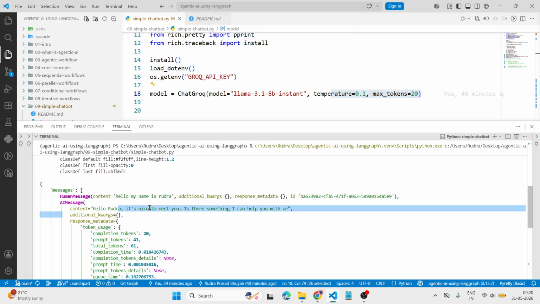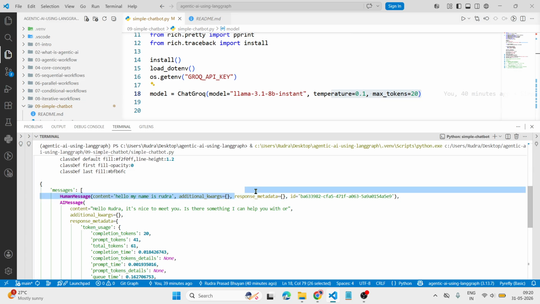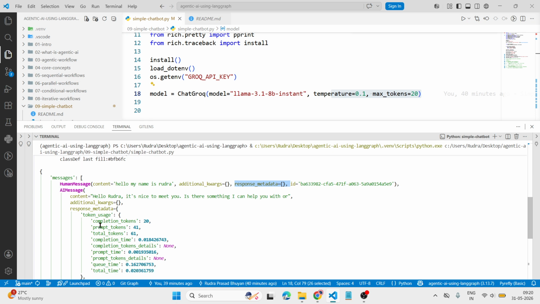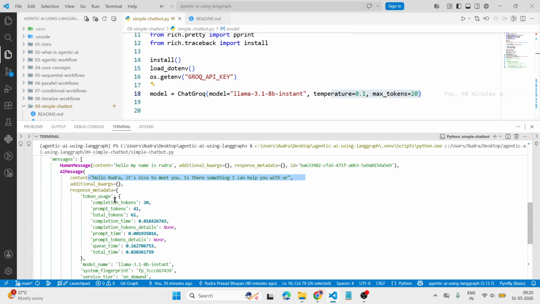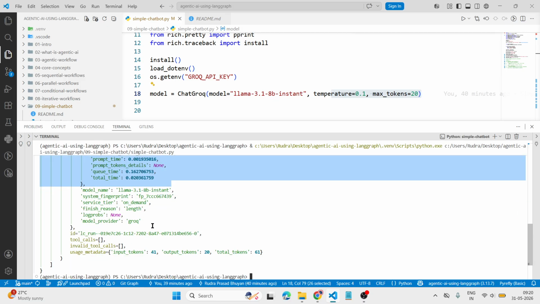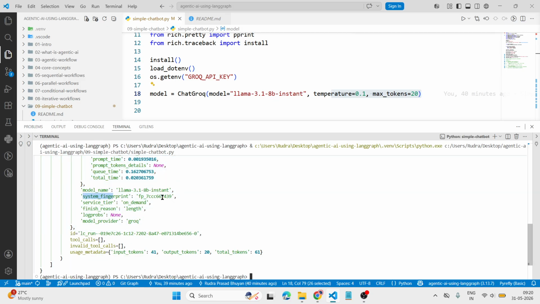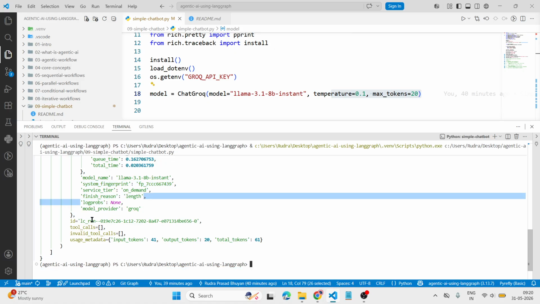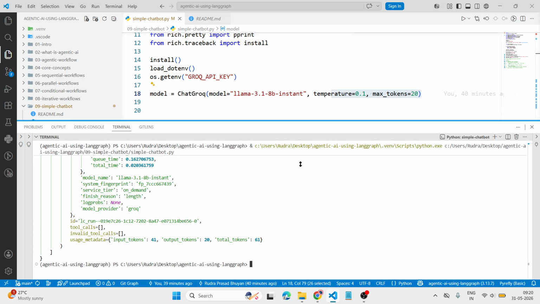And then any additional, then response metadata. The human doesn't respond during that time, because if there is a human in the loop, then this may be filled. But now it's the token usage: how many tokens the prompt consumed, and the completion tokens, prompt tokens, query time, total time. Then the model name, this is the model name, fingerprint, then all of this, then ID, tool call. Is any tool call needed for this? No. Invalid tool call, metadata, all of this metadata is showing here.